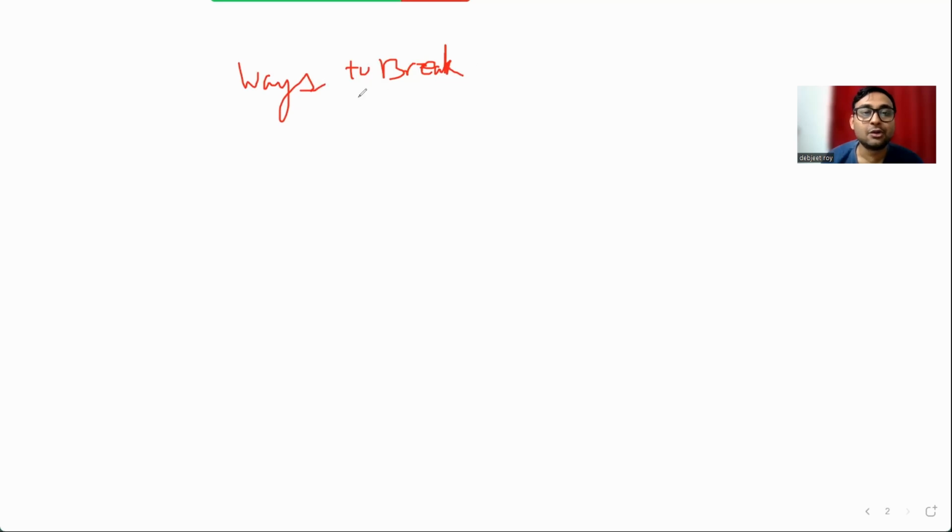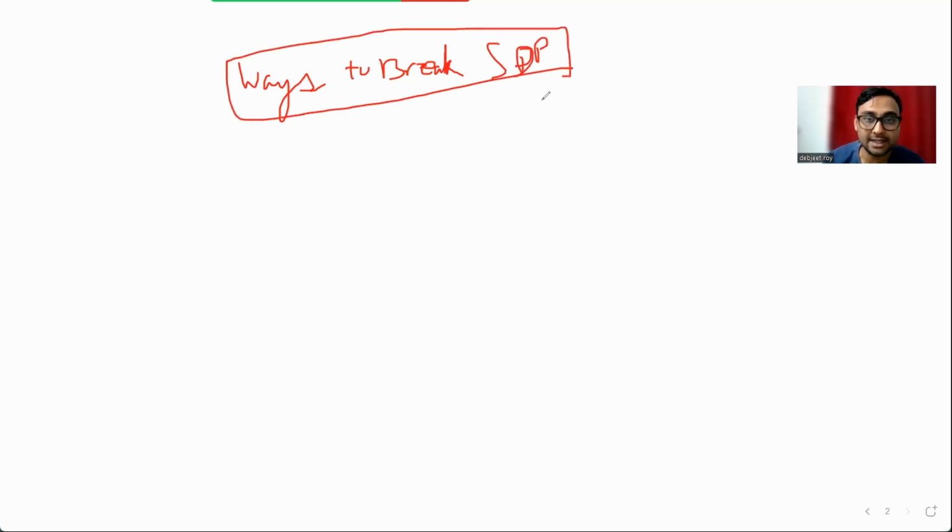Okay, so ways to break the singleton design pattern. What are the ways to break the singleton design pattern? So the first way, I will tell you. What is the first way? The first way will be if you are making use of reflection. Okay, I will tell you how reflection helps to break the singleton design pattern.